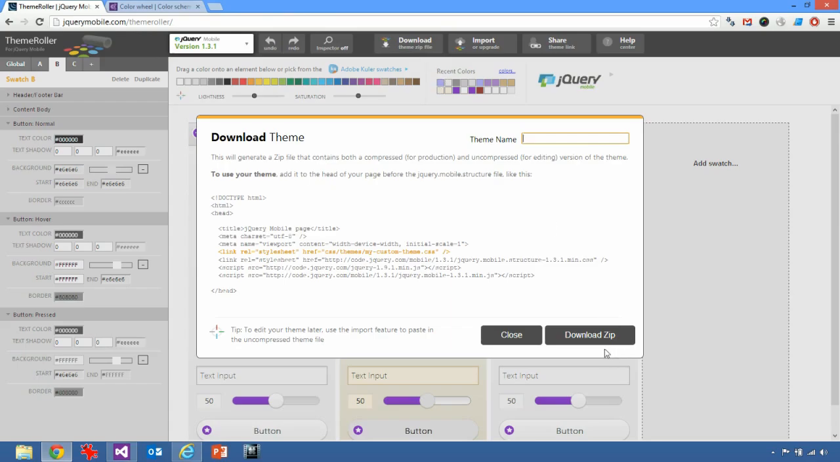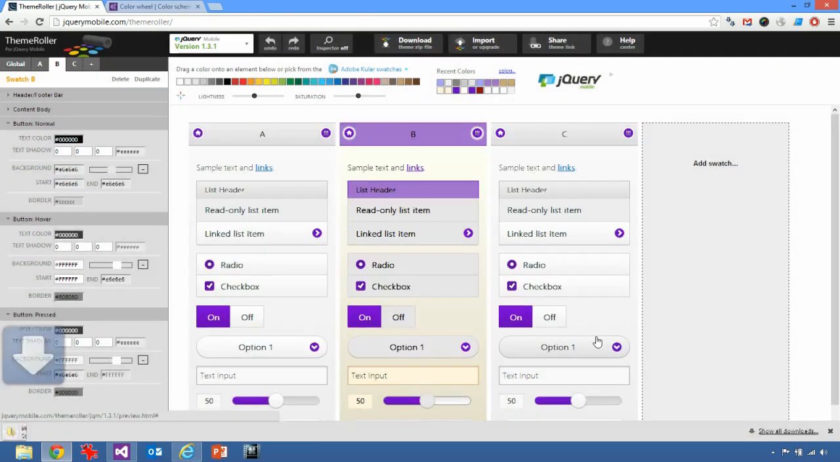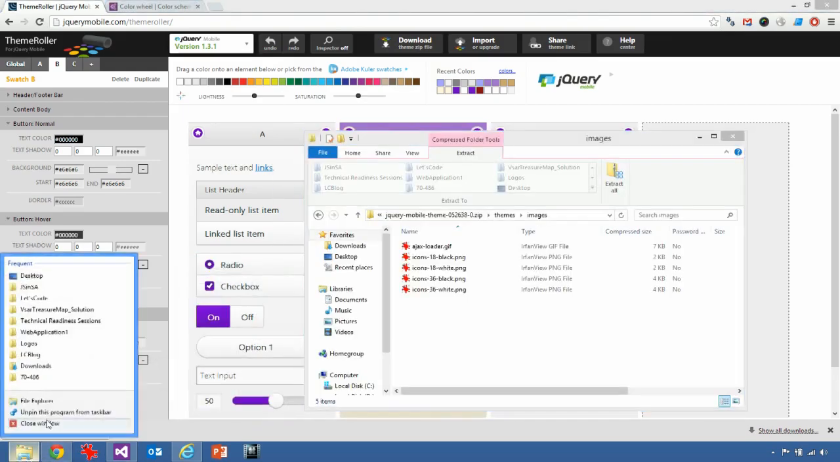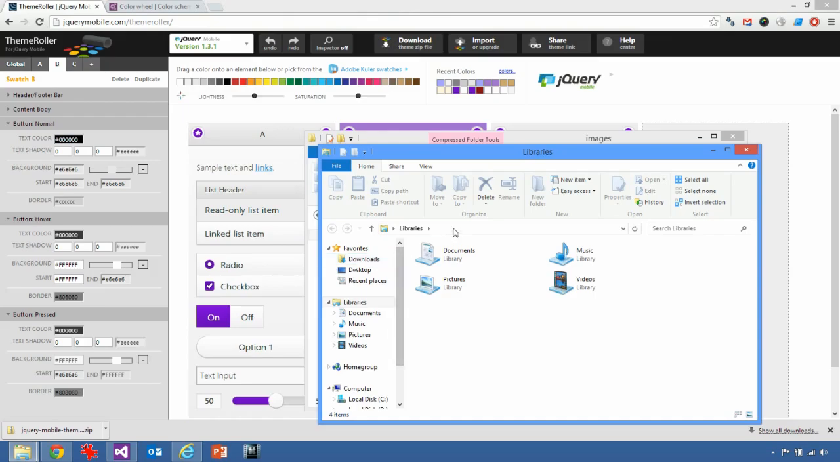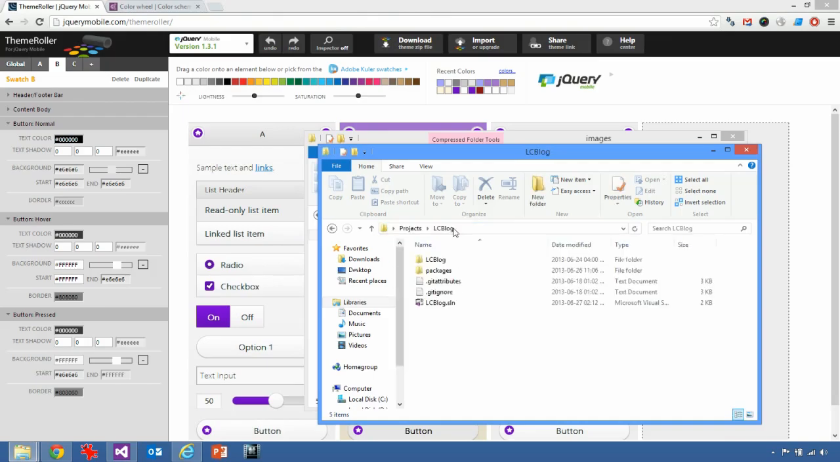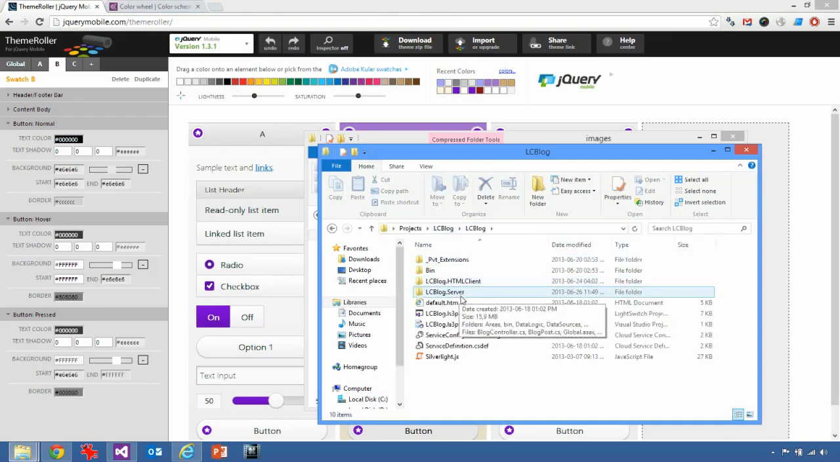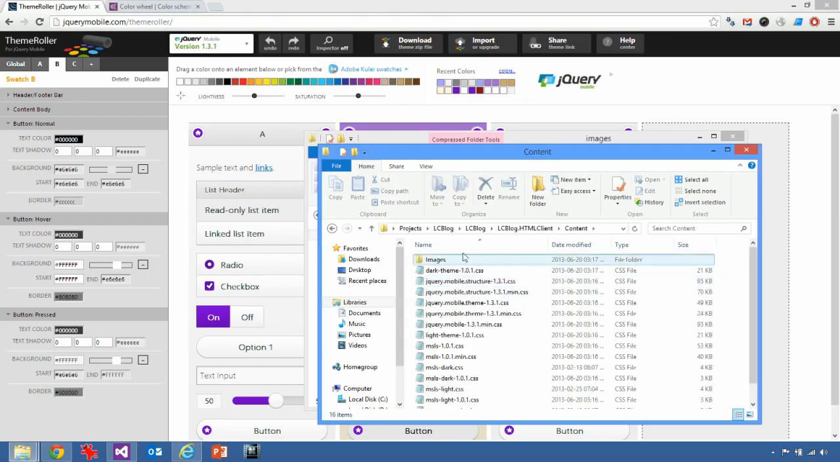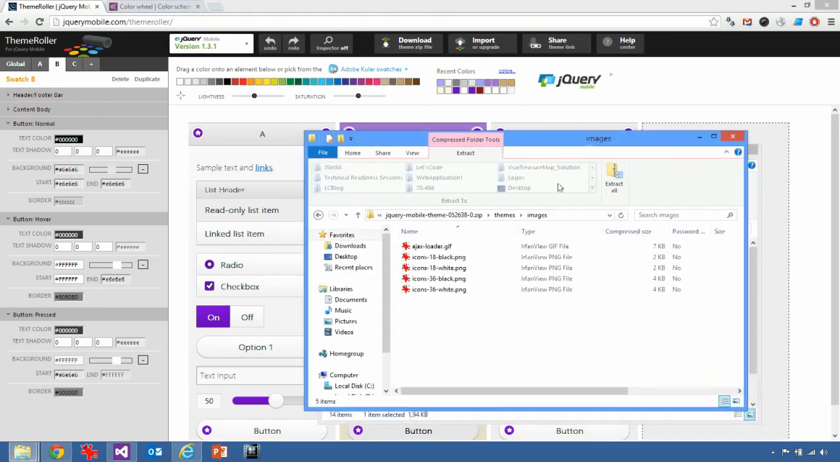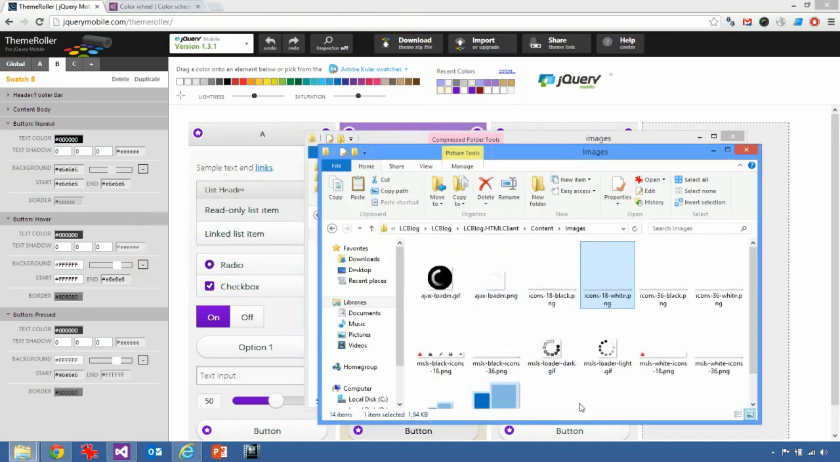And we'll just download a... what should we call this? The Let's Code blog theme. So we'll download that. Which will give us our themes and images. And so what we can do with this now is we'll go to desktop / projects. Where I'll be doing all of this in here. So this is for the HTML client. So here are the images. And so what we'll do is we'll just take all of this in and replace it.